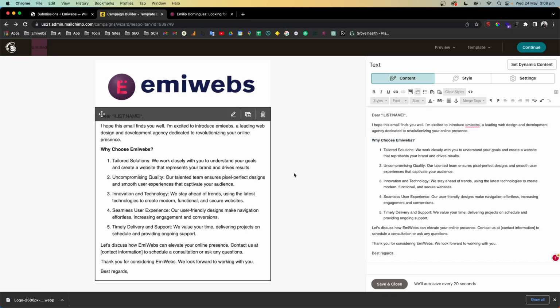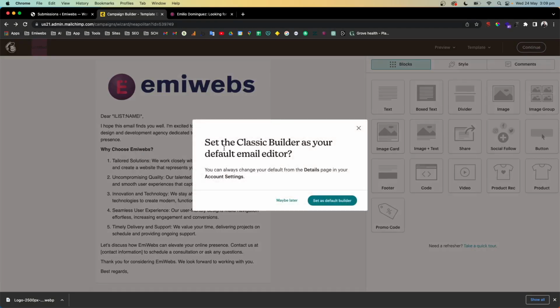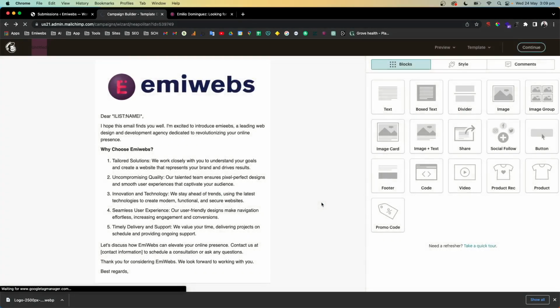So you can maybe make titles and a little bit of color style, and save. When it's saved, we're going to go through the next step, which is continue. Continuing here, it says set the classic builder as your default email editor. Just say yes. Set as default builder is fine, and we just keep going.